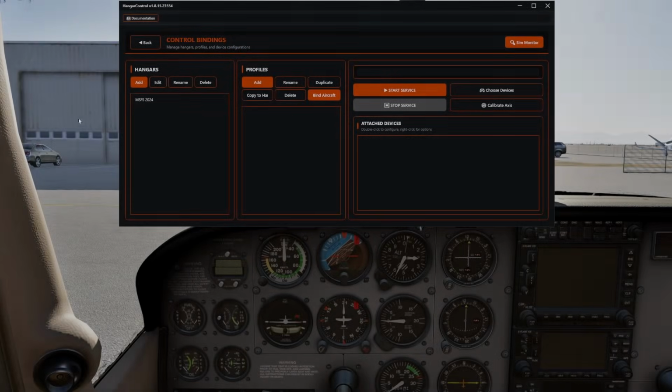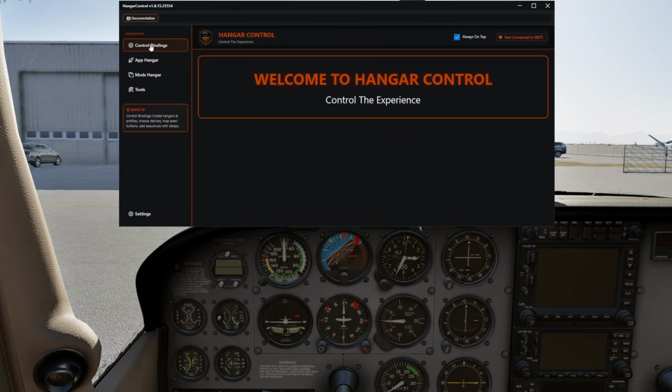All right, so let's get right into it. First thing that you want to do is make sure you hit control bindings. By the way, before we get into that, guys, do not worry about what this says. This is a UI feature that is still in the works. You're not really too concerned about that.